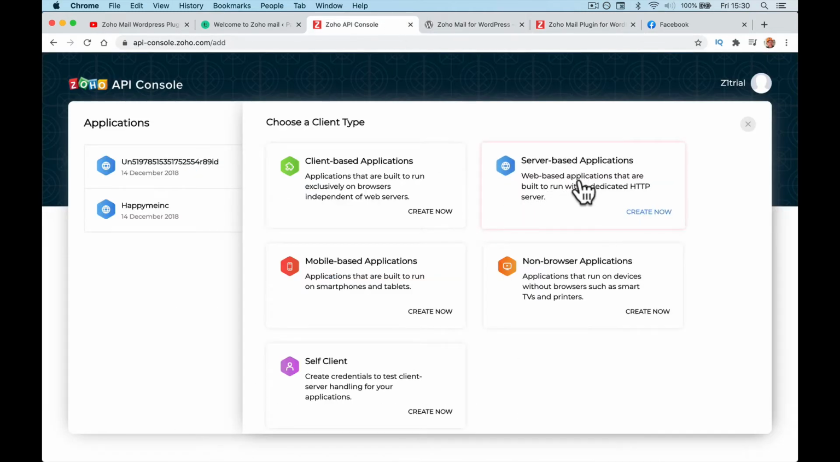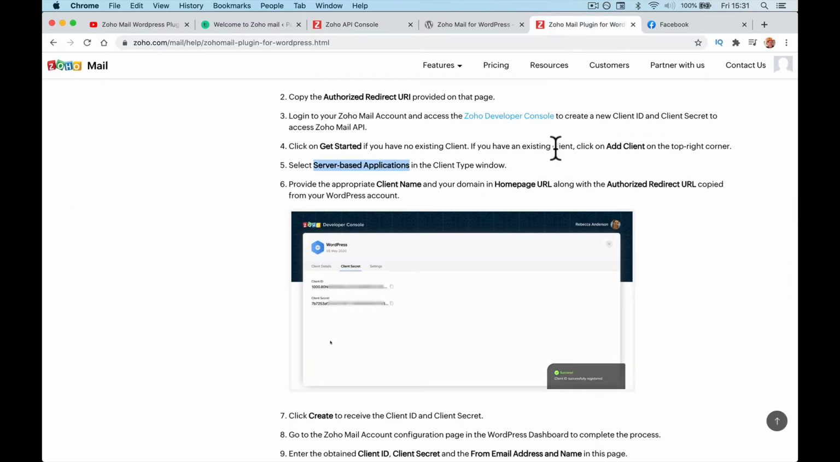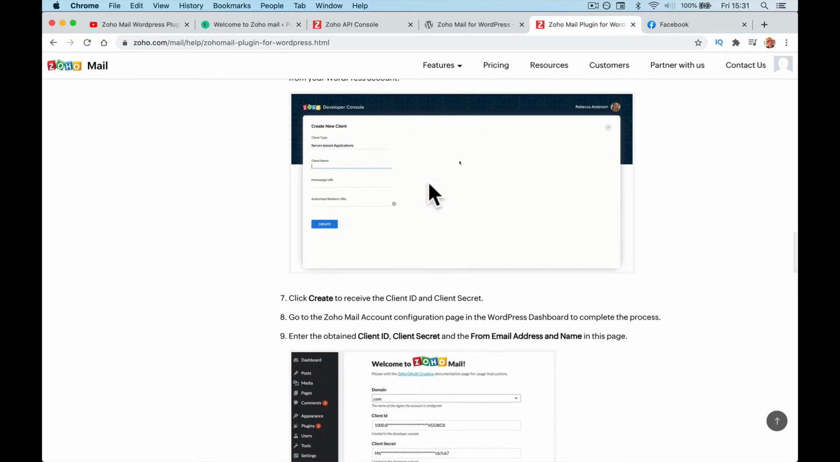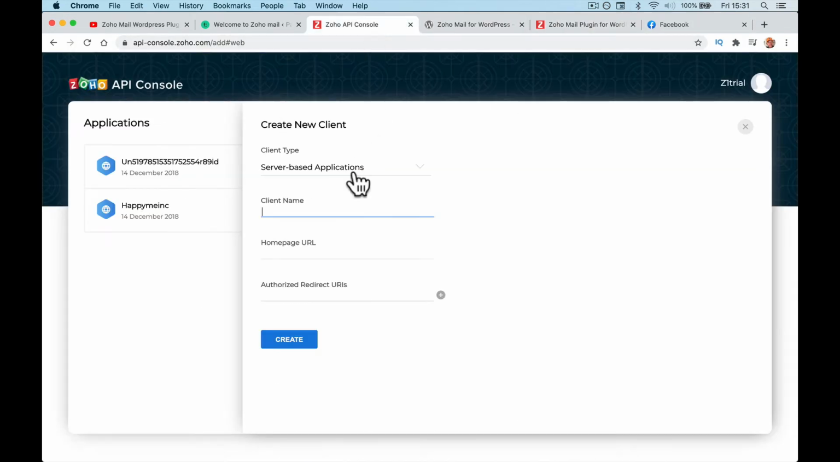We're going to go here, server-based application, and we're going to put client name now. Client name and your domain. Provide the appropriate client name. I think client name we're just going to call what it is, right? WordPress Mail. My homepage is paulnicholson.com. This is whatever your website is, whatever WordPress website you're using, the domain home name.